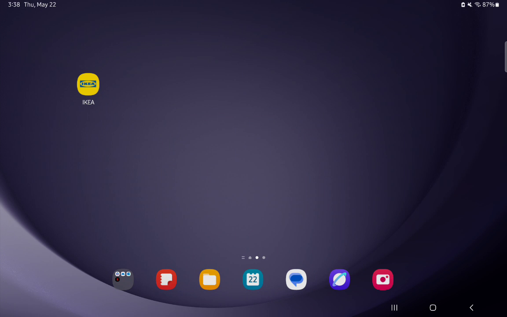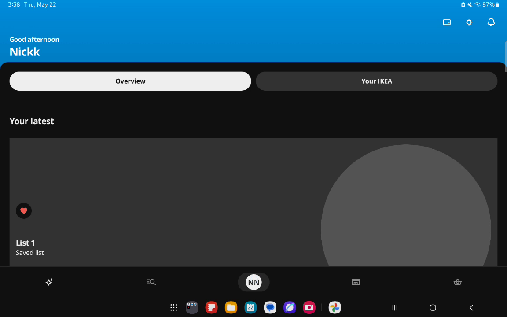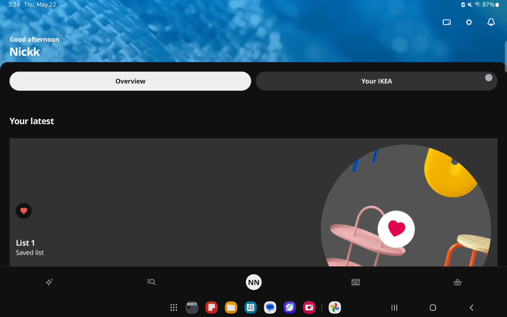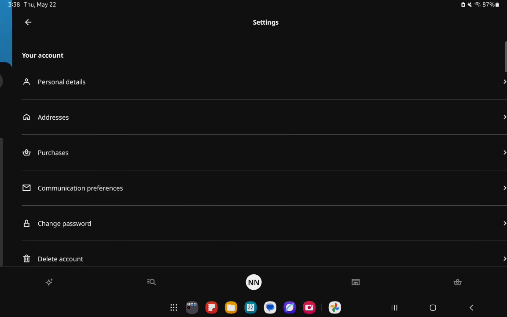The first thing you need to do is enter the app. Once you are done with that and you are in the home page, you can just look in the bottom of your screen and press on the account section. And after that you can just look in the top right corner and press on the settings there.